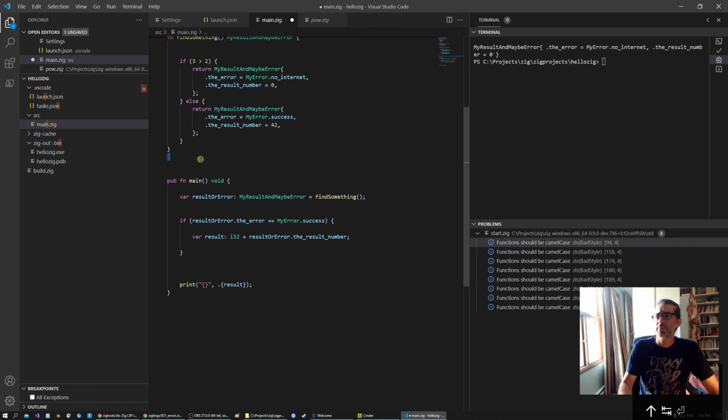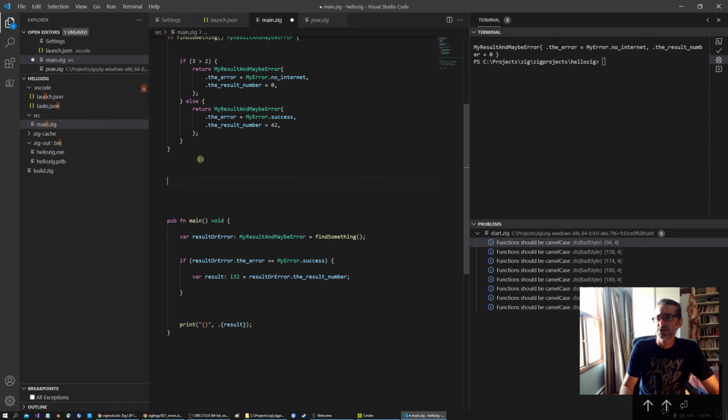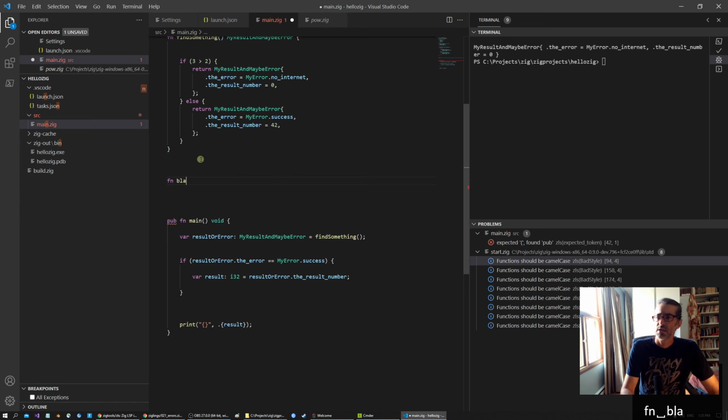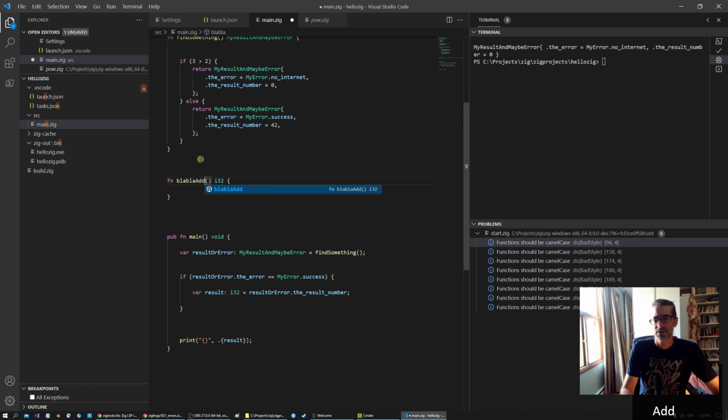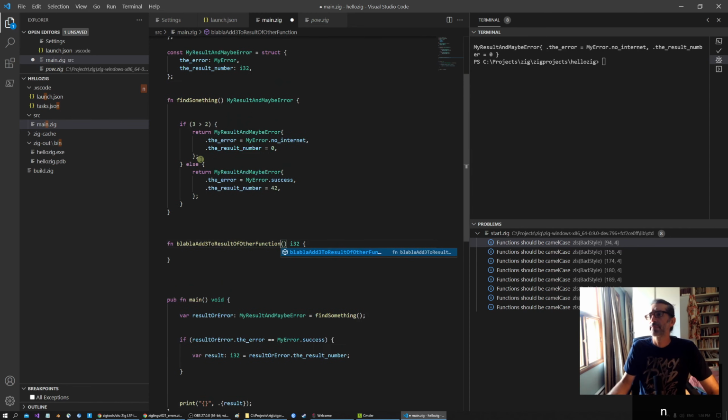And if I'm in some function that does something, blah blah, and a function that returns an actual I32. Let's say if I need to return I32, blah blah, add 3 to the result of the other function, find something.